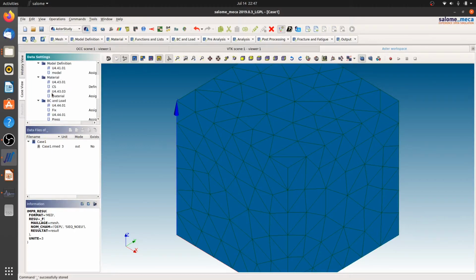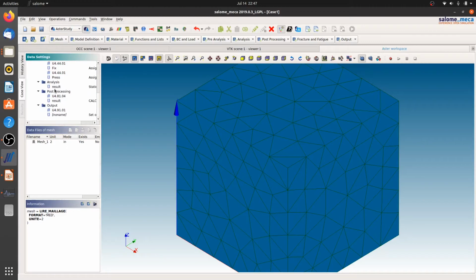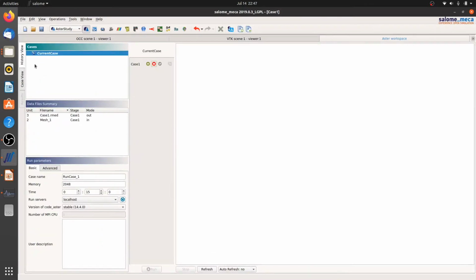So here we see that mesh 1 and case1.rmed, both are selected. For the next stage, we need to go and click on history view. In the current case, case 1, click on this plus sign which says it's run, and then click on run button on the bottom side of it.